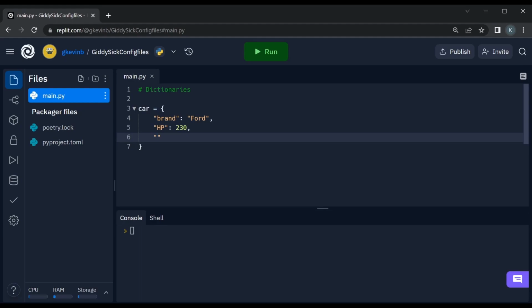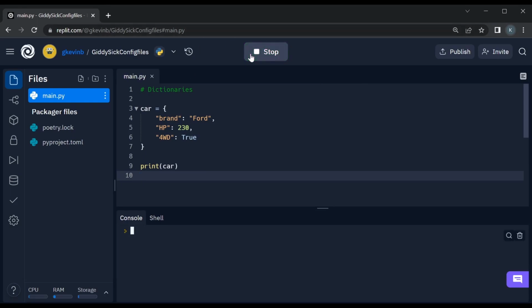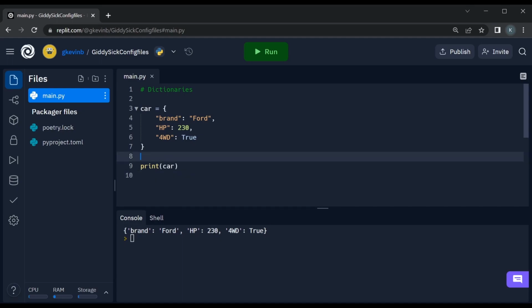So the next one, let's just make it a Boolean. So it's going to be four-wheel drive. It's the abbreviation of that. I'm just going to say true in this case. And now let's print out this dictionary. Run the code. And it printed out: the brand is Ford, HP is 230, and the four-wheel drive is true.